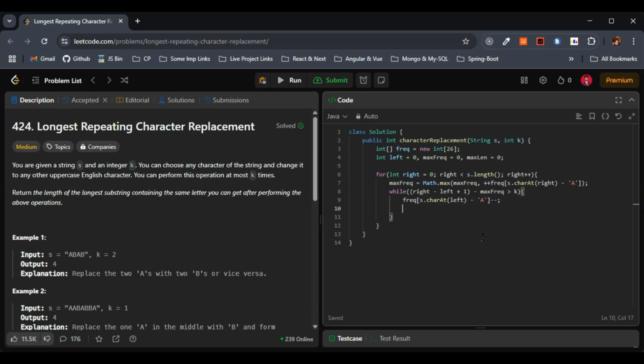Shrink means we are decrementing here, and we have to move the left pointer ahead. So this is fine. I hope this is clear. The next step after this is we have to update the maximum substring length every time.